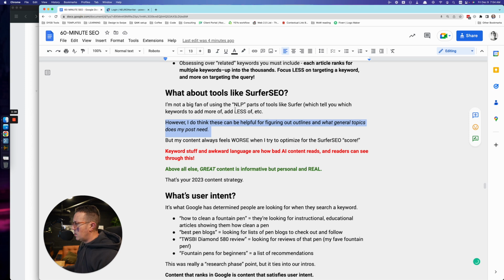So that's my spiel on Surfer SEO and some of these other ones, these NLP, natural language processing. Forget about trying to get the perfect Surfer SEO score. It's not going to make your content any better. It's not. It's just not. I feel very confident about this, but those tools can be helpful for ideas.